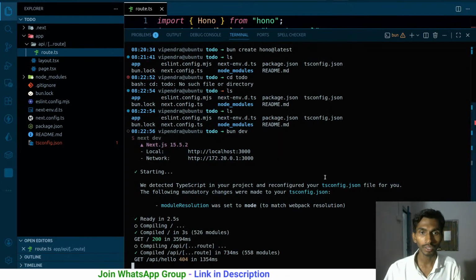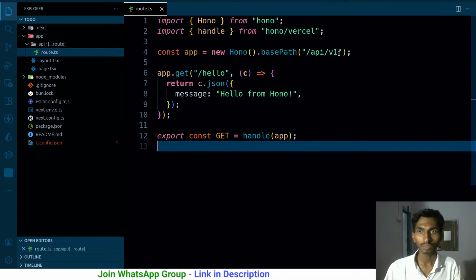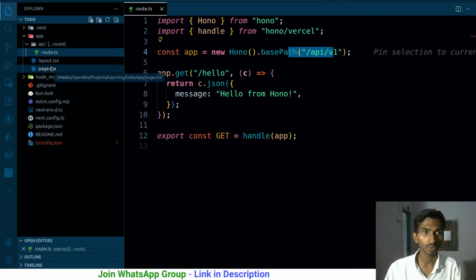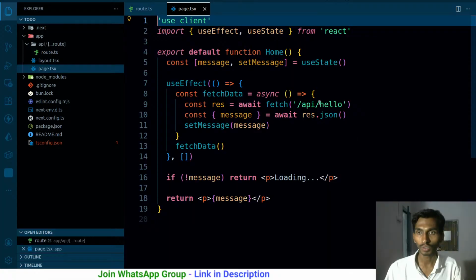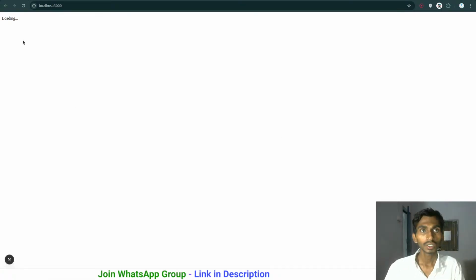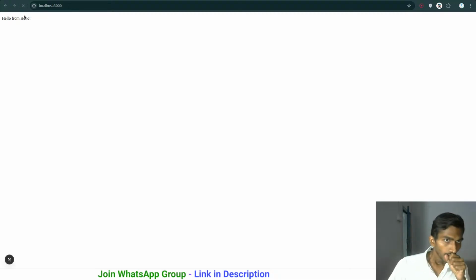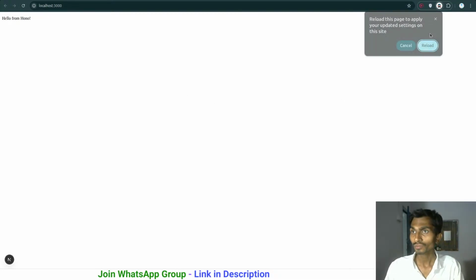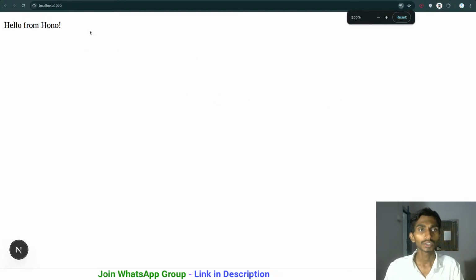Well, we will not. Why? Because I have changed this path over here. That simply means I need to go to the pages file over here, and I have to make it v1, just like this, and hopefully now I'm gonna be getting the result. And this is the simple server, hello Hono.